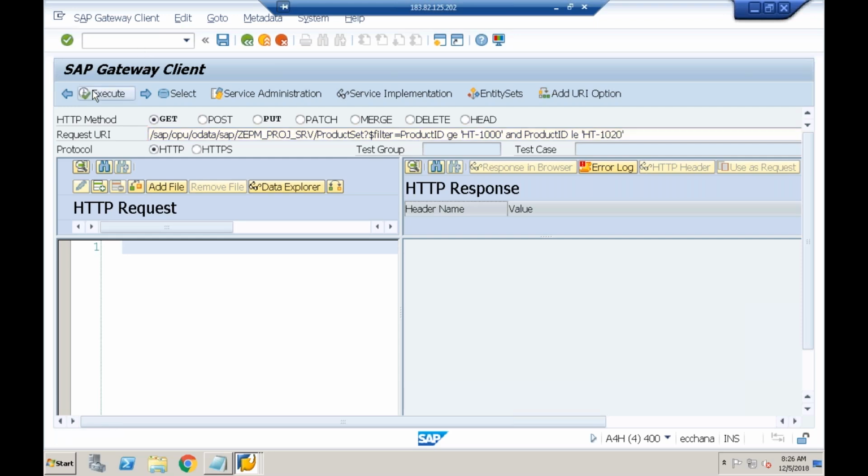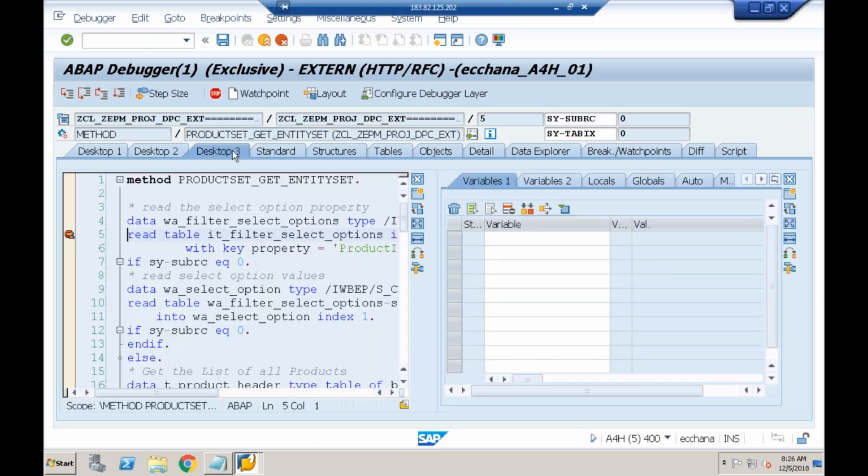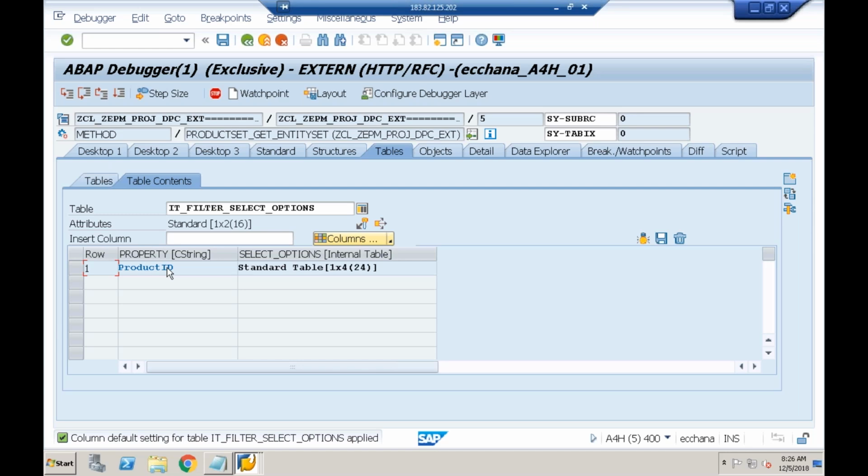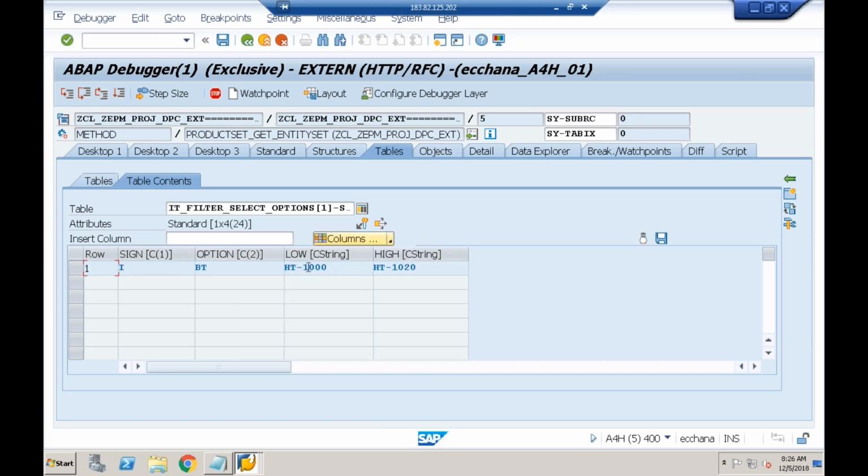Let me execute this. Whatever the range I pass will come and sit in this one, IT_FILTER_SELECT_OPTIONS. If I double click on this, it has got two fields. Property is ProductID. And there is another field which itself is an internal table. This is the field which will actually hold the values. The field name is SELECT_OPTIONS, and this is the actual range, HTFN 1000 and HTFN 1020.